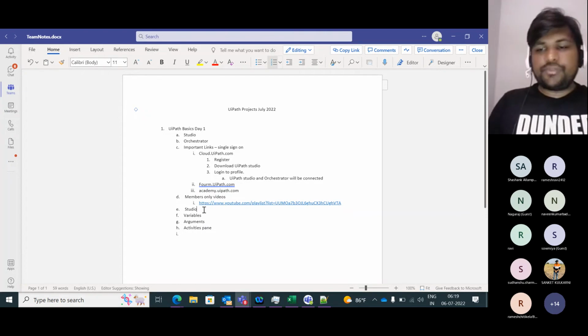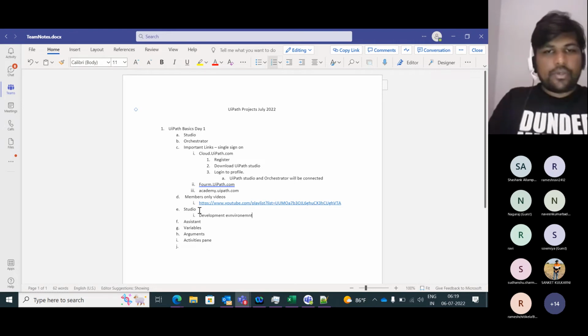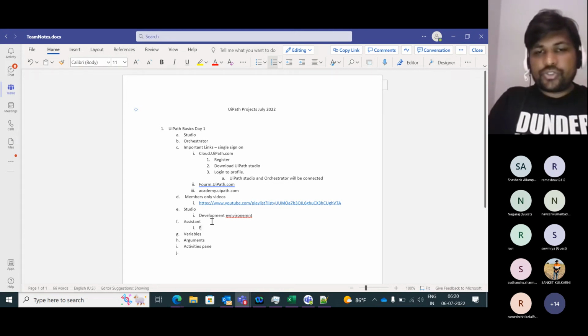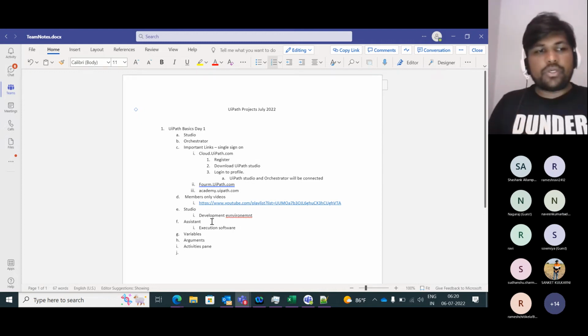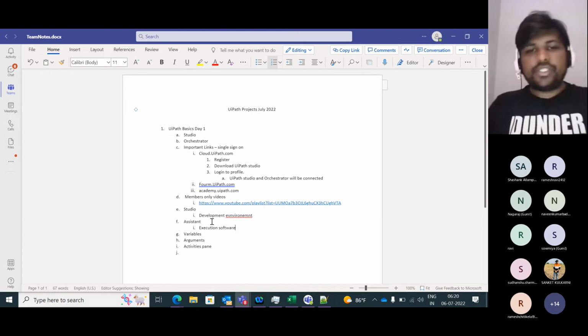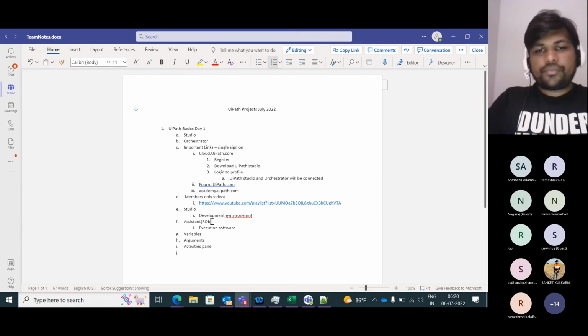First we need to check UiPath Studio and UiPath Assistant. There are two things that you need to see. Studio is a development environment, and Assistant is an execution environment, execution software. So whatever code you write in the Studio will be executed using Assistant, or you can say UiPath. This is also called the UiPath robot.